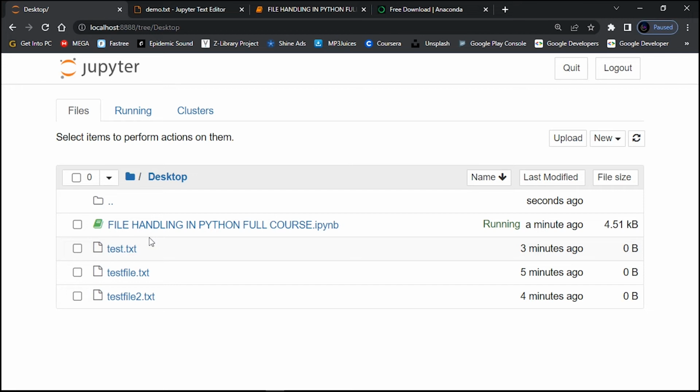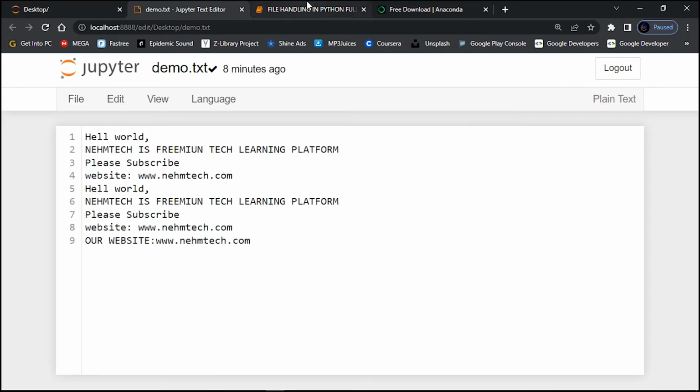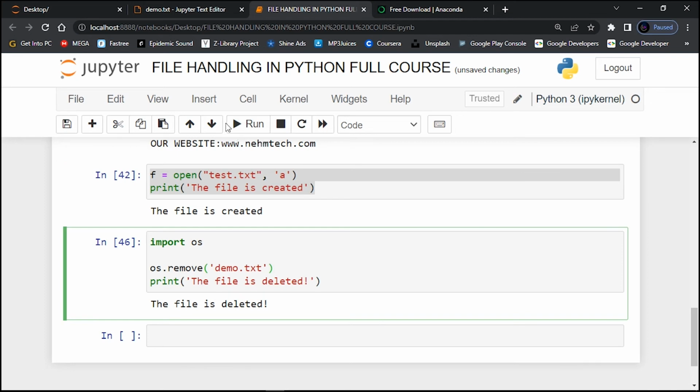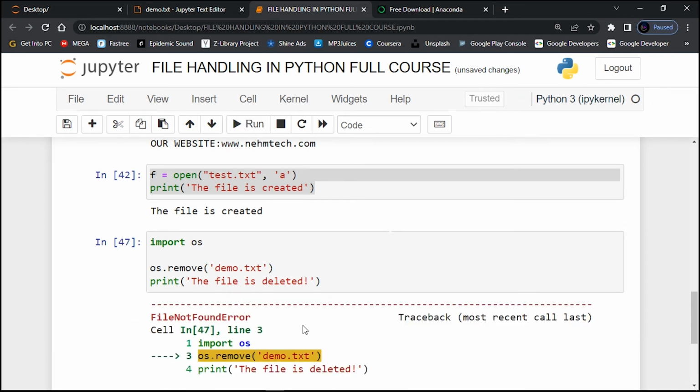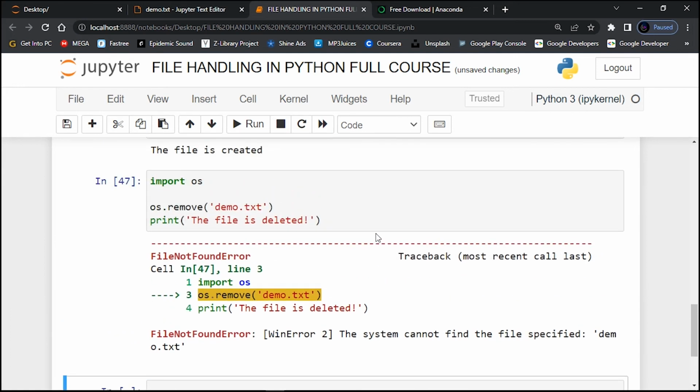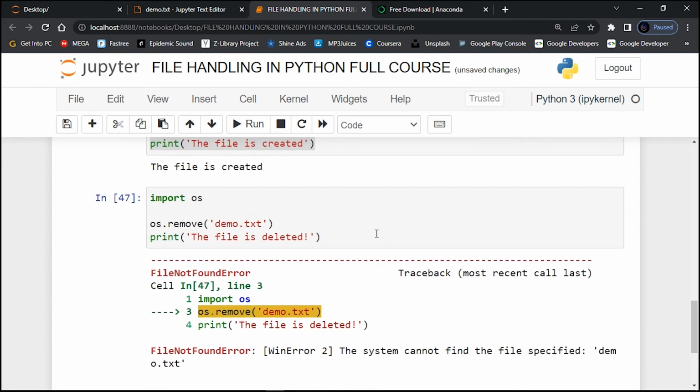Now how can we check if the file exists? Guys, basically to avoid an error. Perhaps when you try to run again, you will get an error. Let me try. Here, let me try to run. We'll get the error because this file doesn't exist in the system. You can see the file not found error. The system cannot find the file specified demo.txt. So guys, basically how can we avoid getting an error?